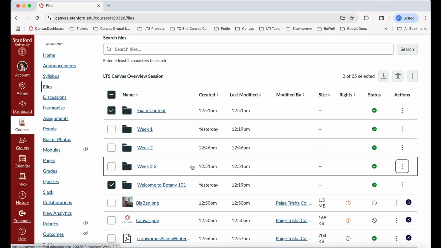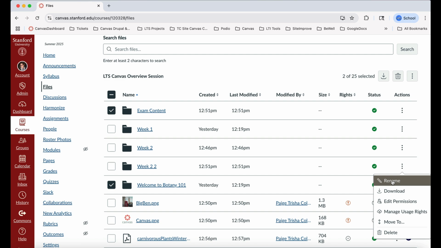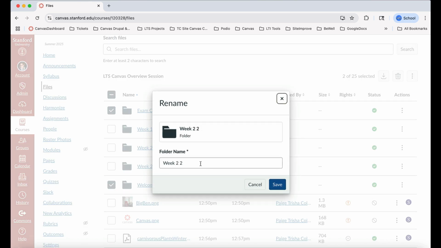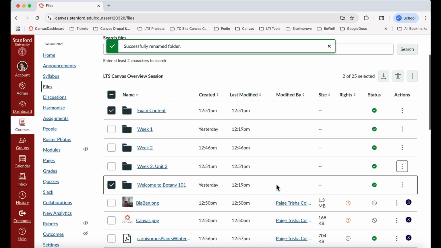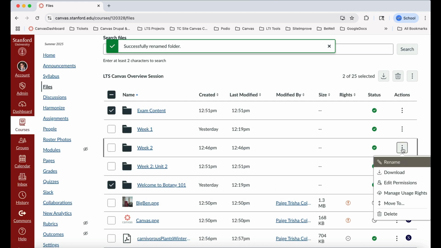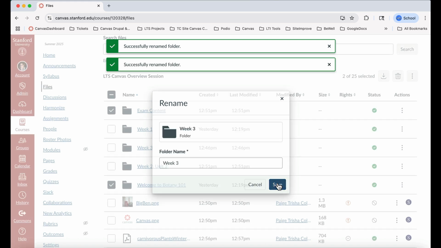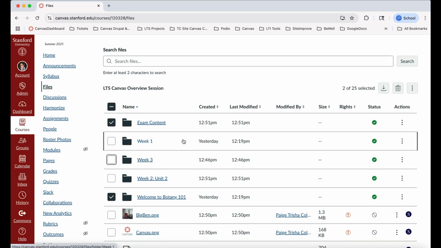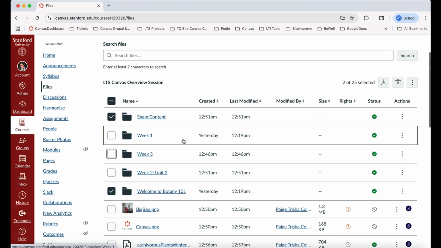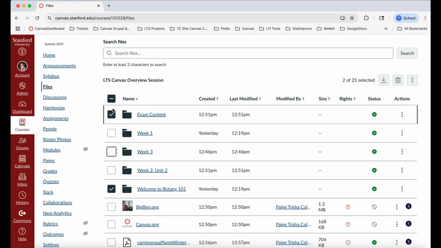To edit file or folder names or content, place the cursor on that particular folder or file, click the three dots, select rename next to the pencil icon, and then select save. In addition, checkboxes have been added so it's easier to select folders. The checkboxes are located to the left-hand side of the folder name or file.